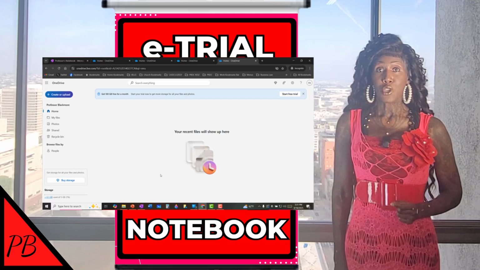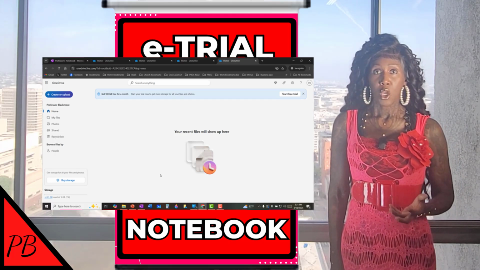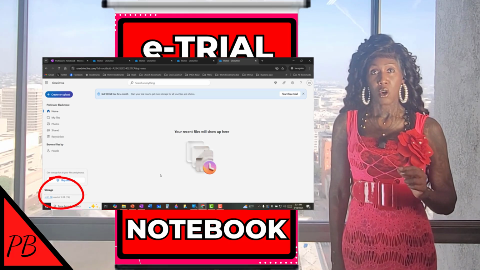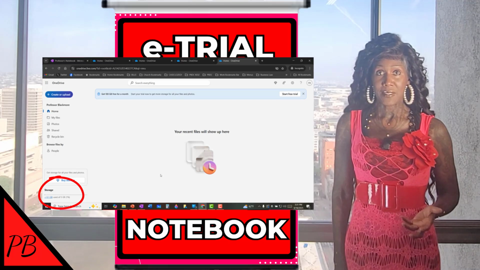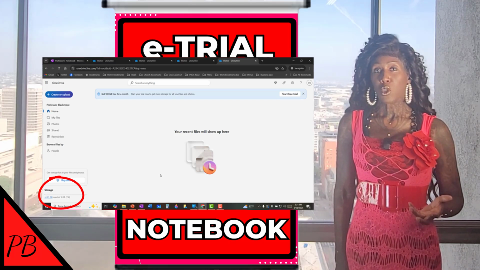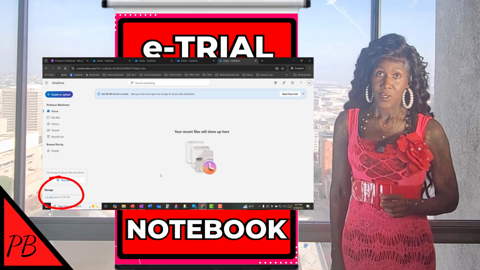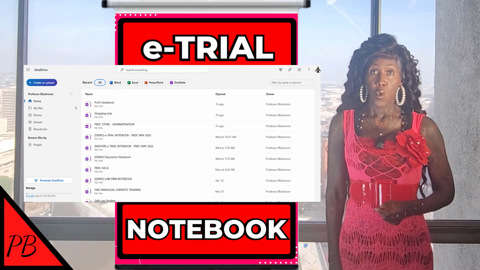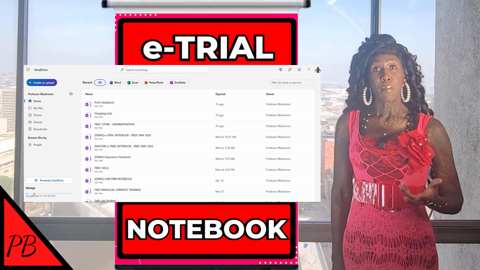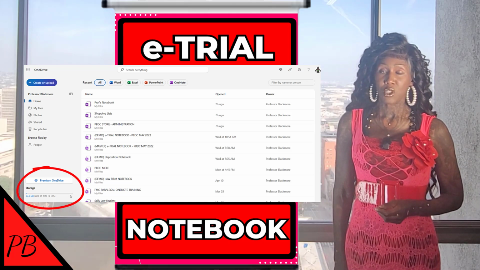And if you're using the free account as opposed to your law firm account, you can see over here where it'll show you that you have 5 gigabytes of storage space in the free version, and it will show you how much of that has been used thus far. Now, as you can see here on my Professor Blackmore OneDrive account, I have a premium account, so I have more than the 5 gigabytes of storage.